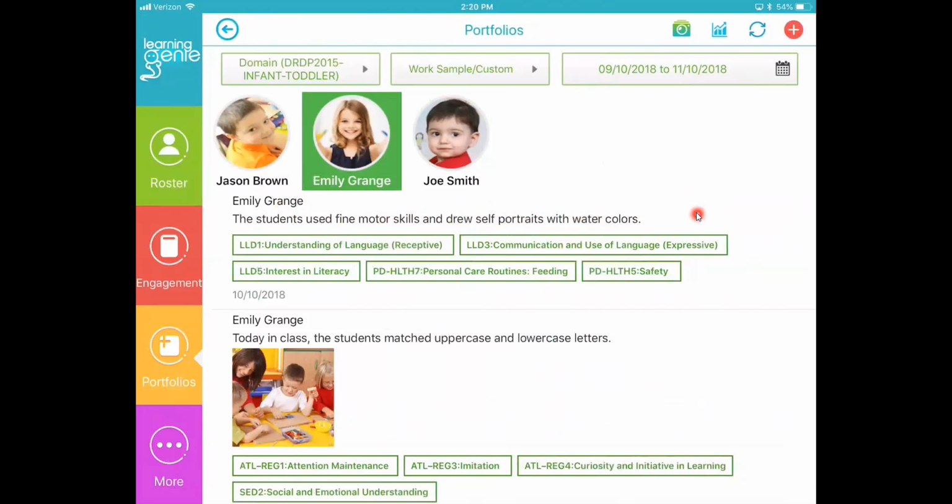But as I mentioned before, not all the students did the activity the exact same way. Maybe Emily did the activity slightly differently than Jason. Jason did something differently than Joe. So we want to make a specific update now to reflect exactly how each student performed during this activity. I'd like you to tap on the portfolio note you just wrote. So please tap on the note you just wrote.